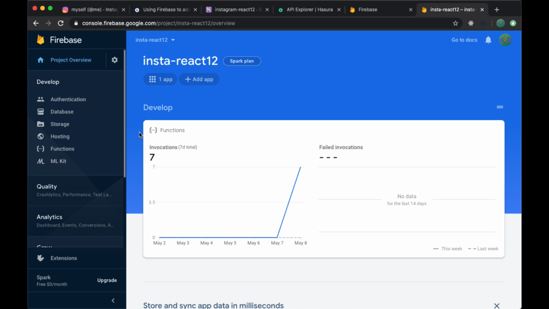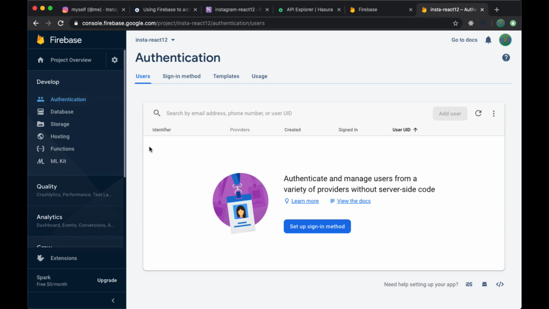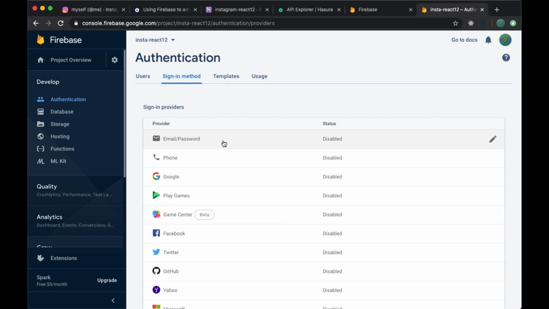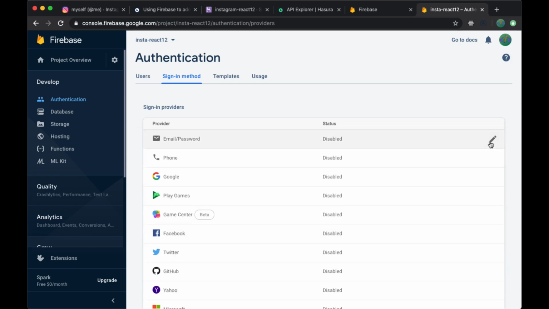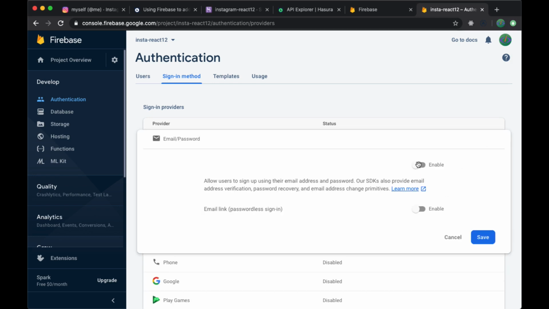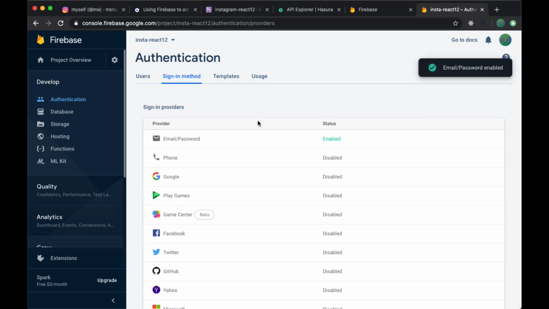And once you're there, you should see on the left-hand side this authentication option. And for authentication, the first thing that we want to set up is a sign-in method. So we'll select this Setup Sign-in Method option, and we want to enable email and password sign-up. So we'll hit the Edit button here on the right, and then select this first switch here to enable email and password sign-up and save that.